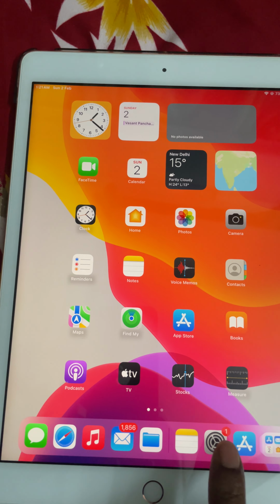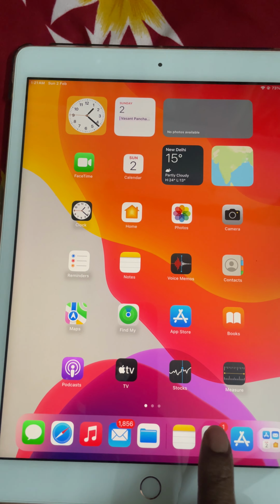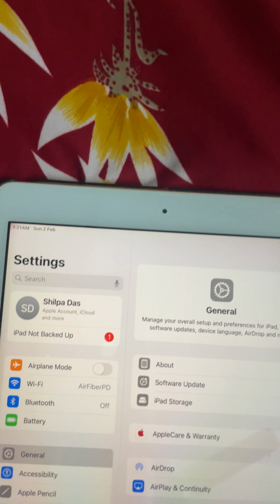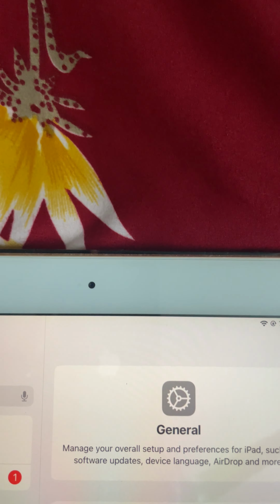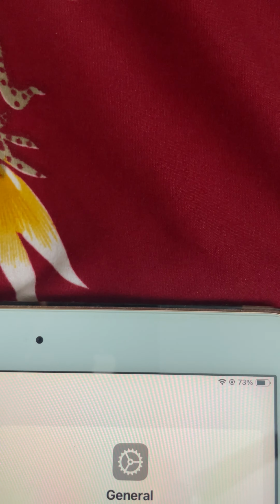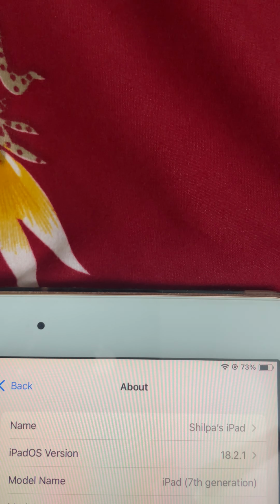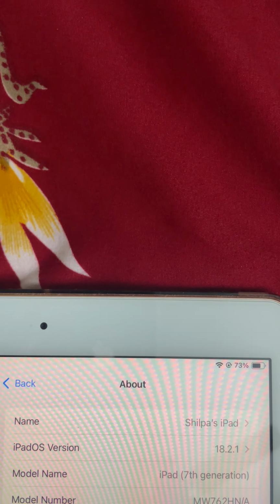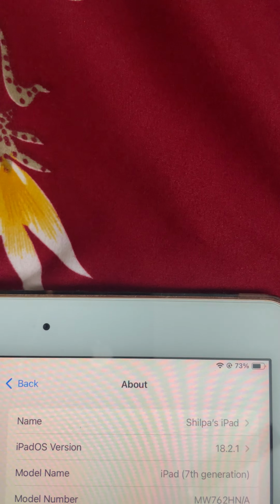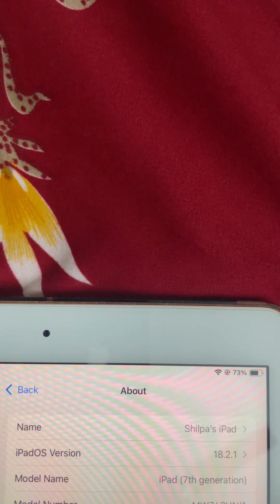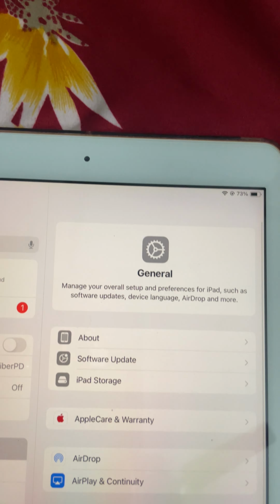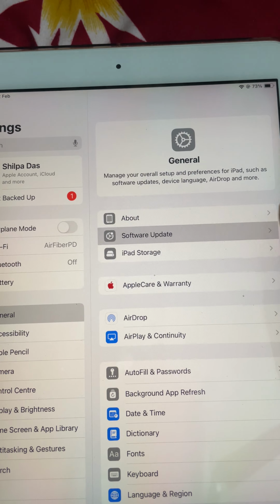To update this iPadOS, I have to go to the settings, then under the general tab, I'll show you the about section and the status of this particular iPad. It is still showing that it is the 7th generation iPad, on iPadOS version 18.2.1.